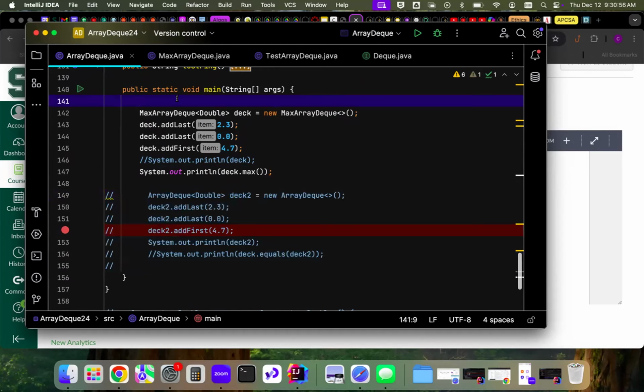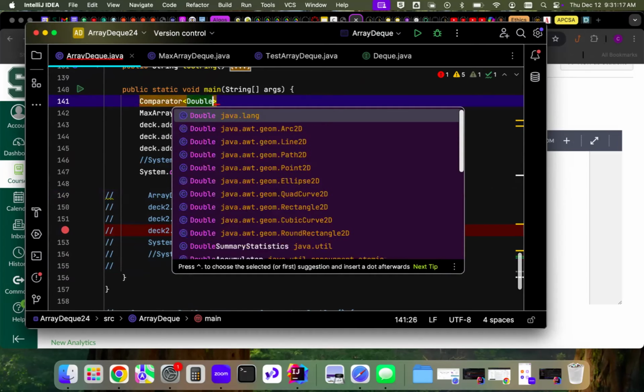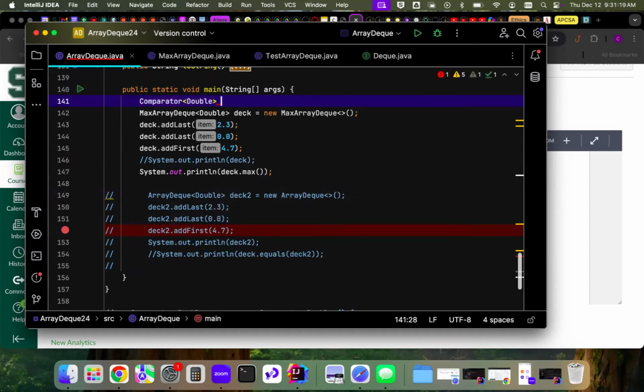So the first thing I need to do is create a comparator. Now the comparator construction is really weird, but IntelliJ is going to do it for you. You guys are going to want to pay attention to this, okay? Comparator, do I have to give it a type here? Yes, what am I comparing? Doubles, because that's my MaxArrayDeck. Comparator<Double> DC equals. Now there's a couple of ways to do this.